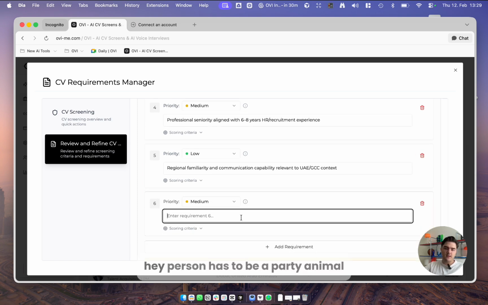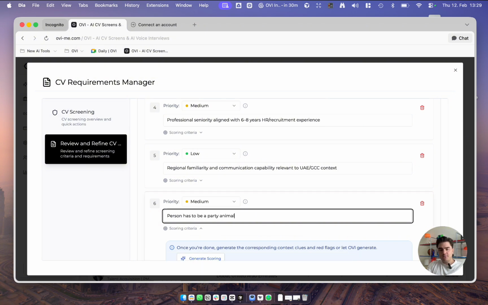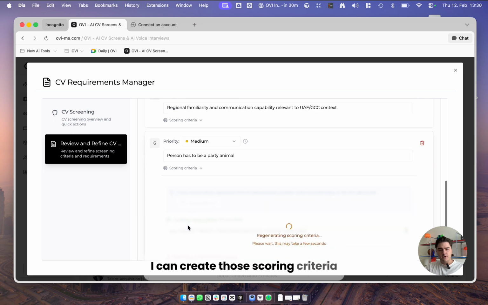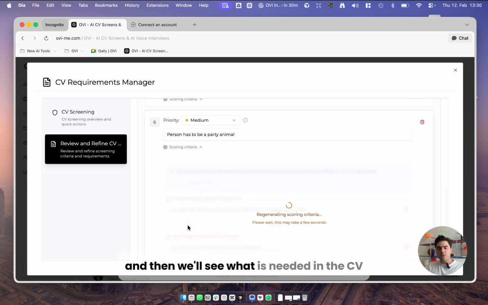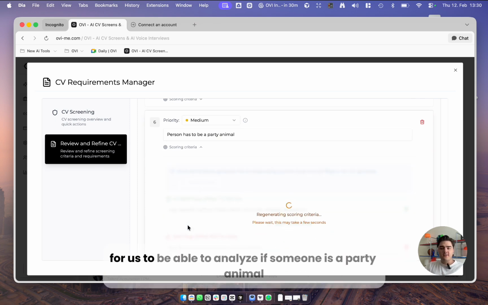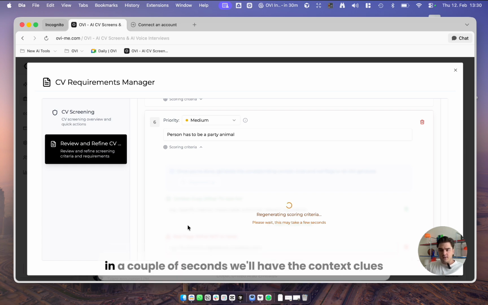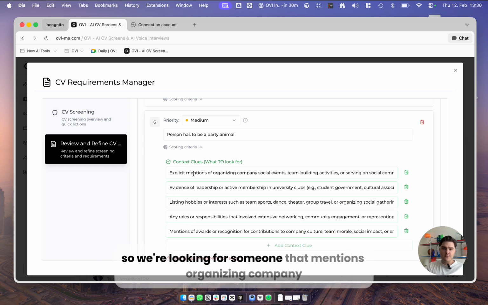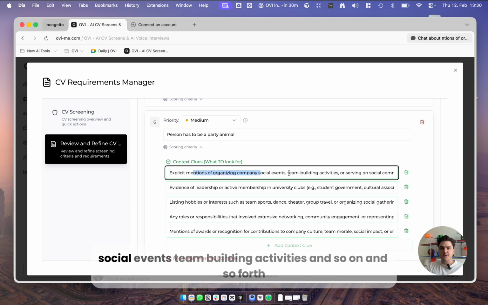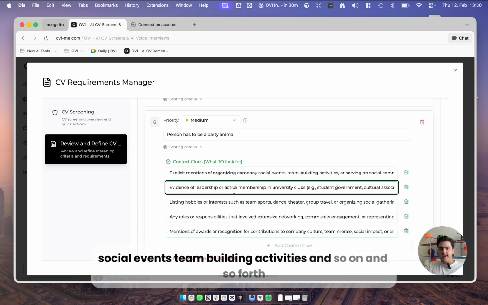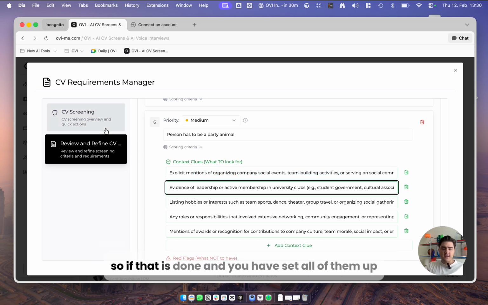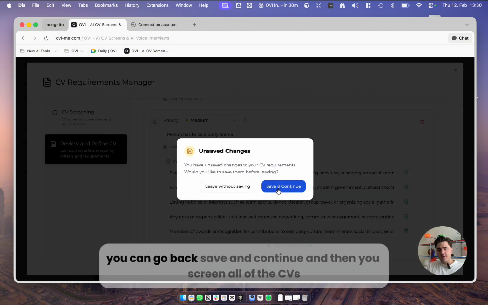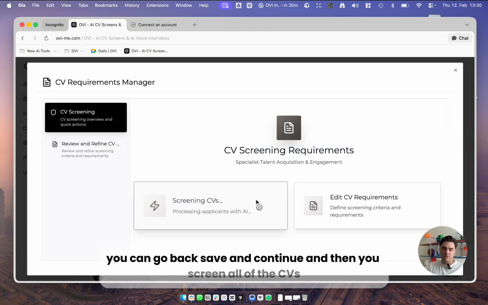So if I would want to say, hey, person has to be a party animal, I can create those scoring criteria, and then we'll see what is needed in the CV for us to be able to analyze if someone is a party animal. In a couple of seconds, we'll have the context clues. So we're looking for someone that mentions organizing company social events, team building activities, and so on and so forth. So if that is done and you set all of them up, you can go back, save and continue, and then you screen all of the CVs.